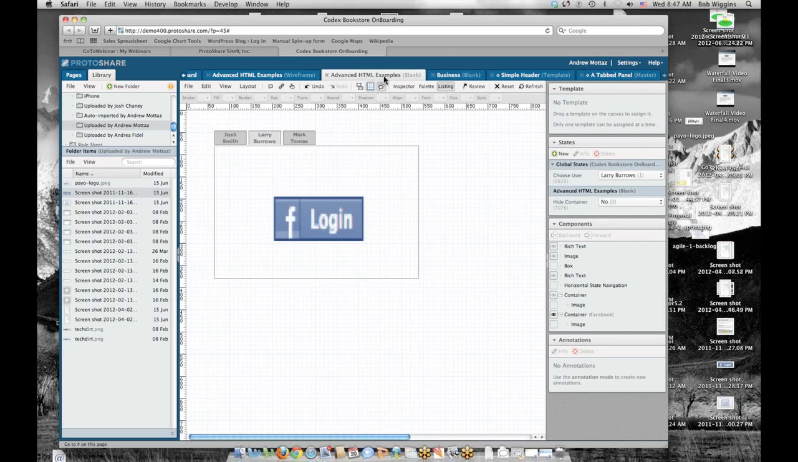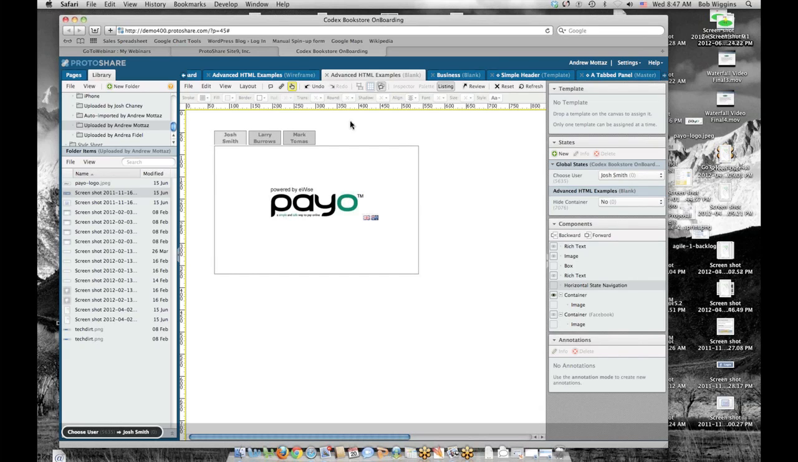So again, you can use them from page to page, and on top of that, when a user is browsing a prototype that you build, if they click from page to page, those states will carry along with them. So if I'm on page 1 and I choose the Josh Smith option, then when I go to page 2, I'm going to see Josh Smith as well.